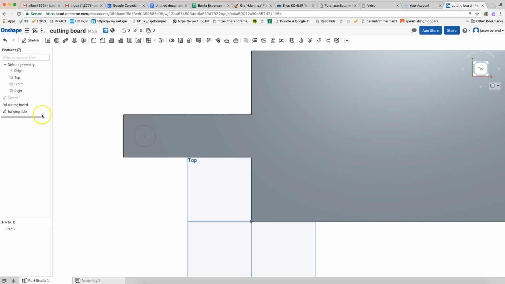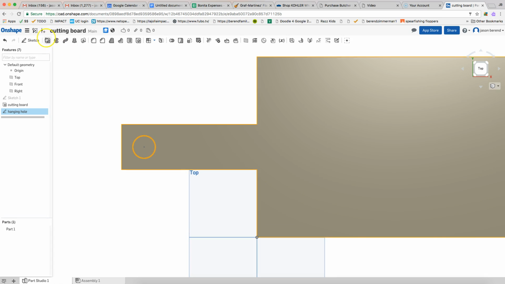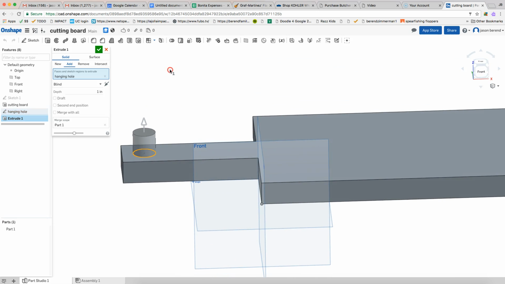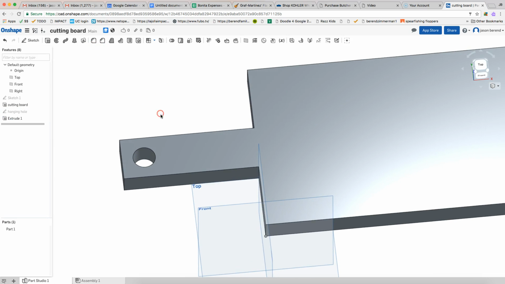So now I'm going to click on this one and I'm going to go to the extrude, and you can see right now it's on add. I'm going to hit remove, and it's going to automatically go in the blind direction. So I got myself a hole. So now, get caught up, pause the video.